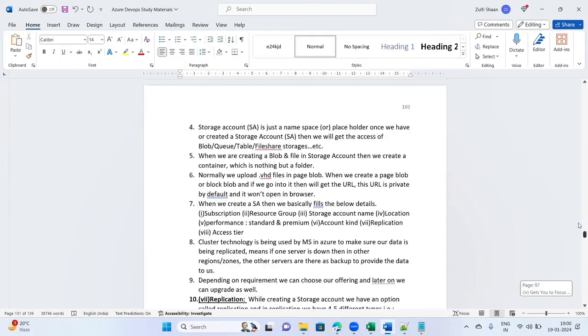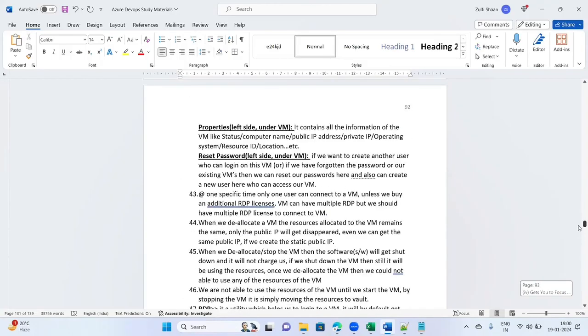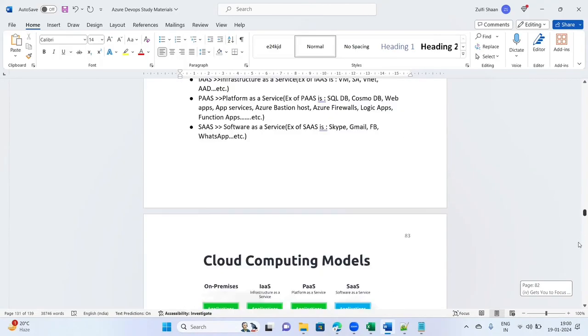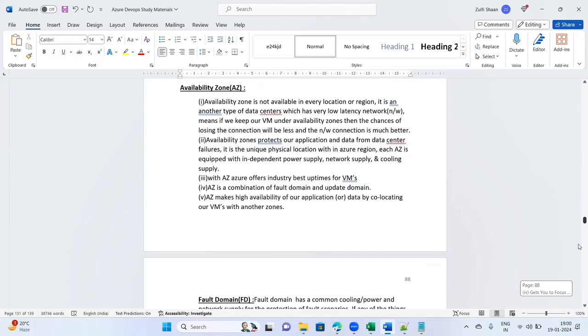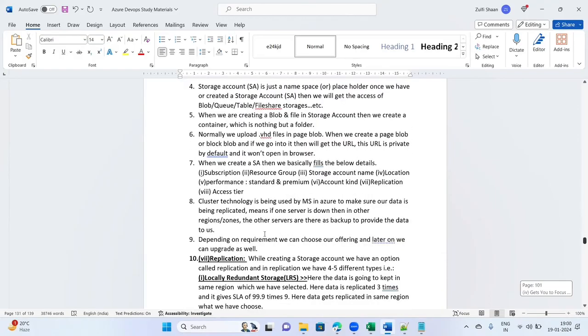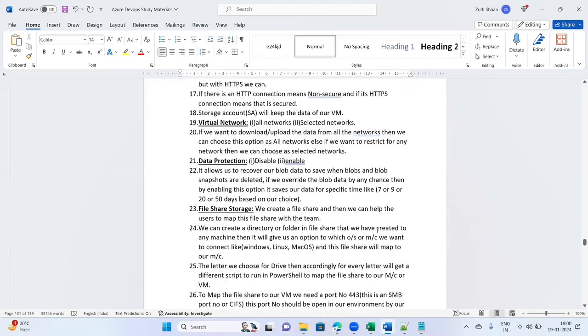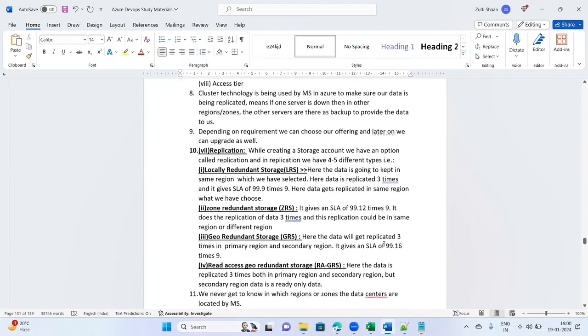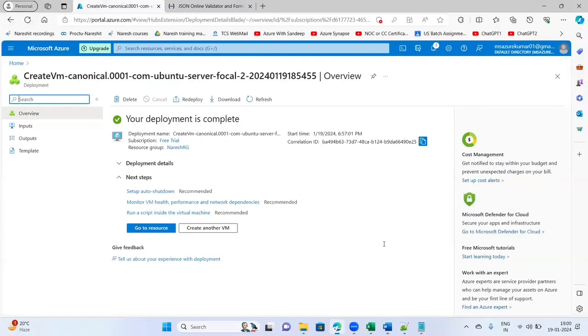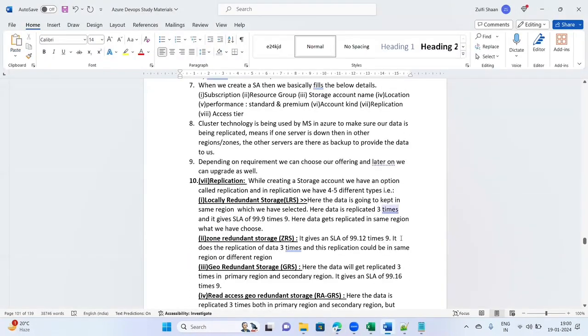All right. So we'll deploy the Linux VM. The Linux VM got deployed. Okay, good. So now how can we log into the Linux VM? Okay, how can we log into the Linux VM?